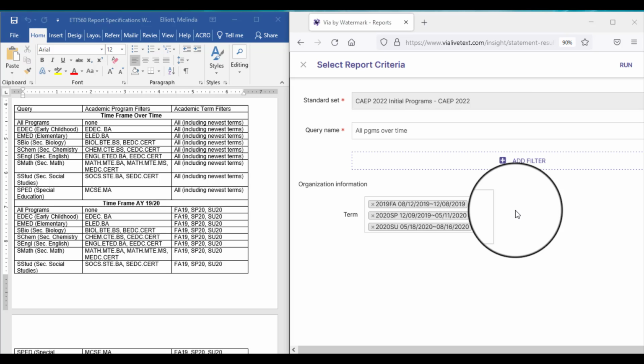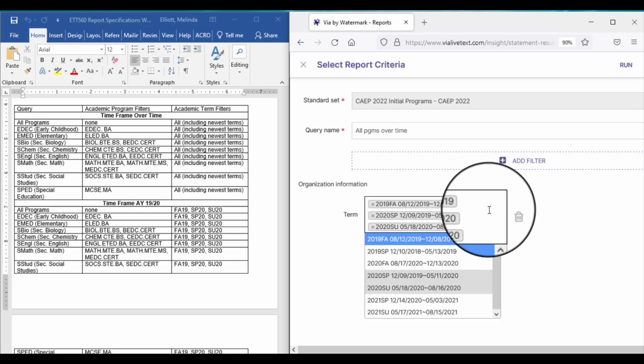To add the 3 new terms, click inside the term filter box. A menu will appear with all of the possible terms that may be added. They are in a format of the year followed by the term abbreviation and then the date range of the term. Note that they are sorted alphanumerically and are not in the order that they fall in an academic year. You have a scroll bar to the right to navigate when the list gets very long.